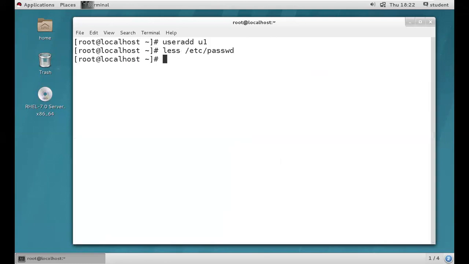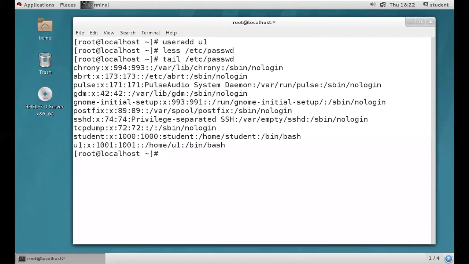Guys, remember, there is no need to use the less command every time. When you create a user account, the user related properties are appended into the /etc/passwd file. Appending means it adds to the end of the file. So tail is more than enough. The tail command is enough, because we need only the last 10 lines.